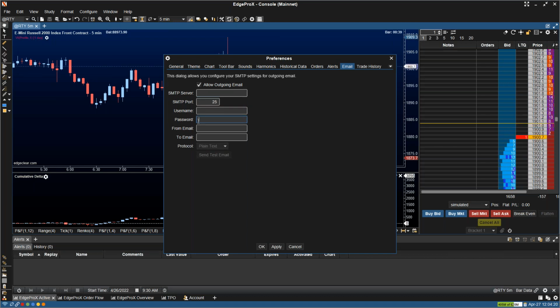Then you have your username and password. The username and password for this specific preference setting is just the username and password you use to log into your email address. Then you have your from email and to email. Obviously, the from is where you would like the email to come from, and the to is what email you'd like to receive it at. These do have to be separate. It can't be the same email. You can't send from the same email and receive it at the same email.